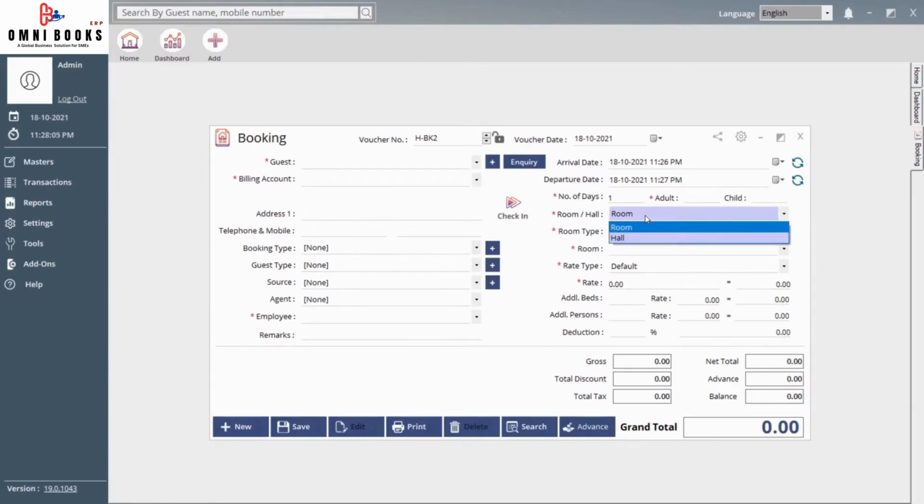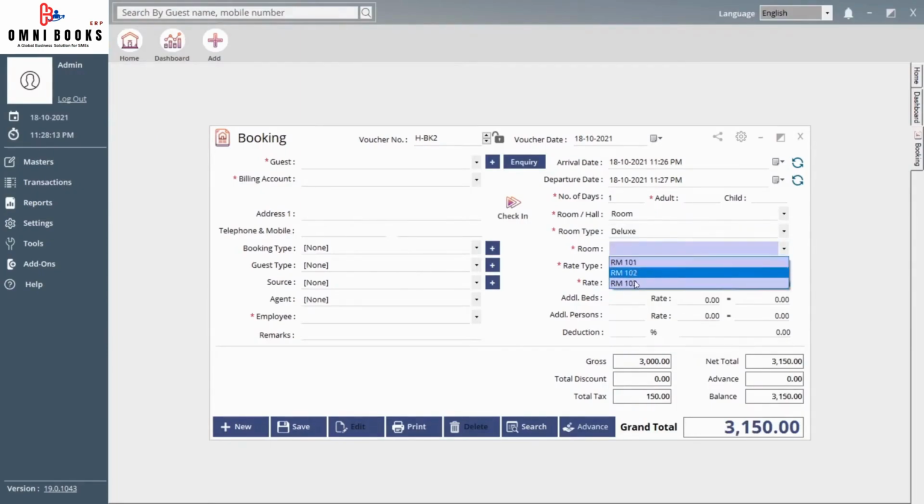And then you can specify whether it is a room or hall, the room type, the room number, and all the details. You need to specify the deluxe or whatever the type of room you are allocating to this particular client. And then you need to specify the rate type, normal rate or premium rate. Like for festivals, let's say if it's Christmas, the room rent might rise, so you can specify the rate type according to seasonal rate or maybe normal rate, etc. You can specify the rate.